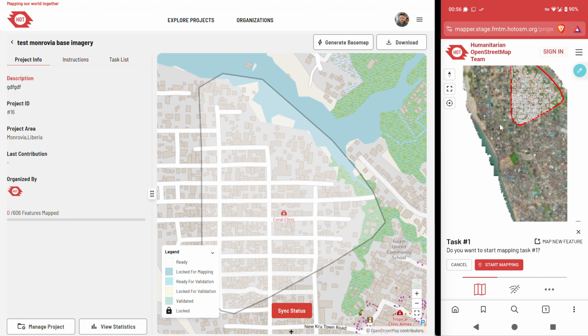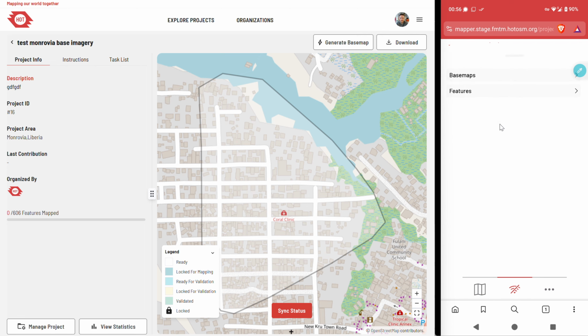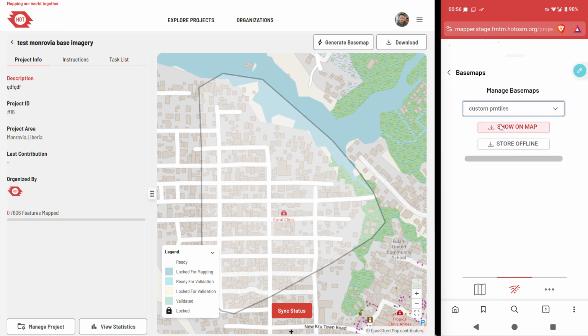The other way to use this that is probably most useful in FieldTM is to save the imagery entirely offline. So if you go to the same menu here and click Store Offline, you will start to see the progress bar fill as the imagery is downloaded and made available for your offline workflows. So we'll just wait a minute for that to complete.